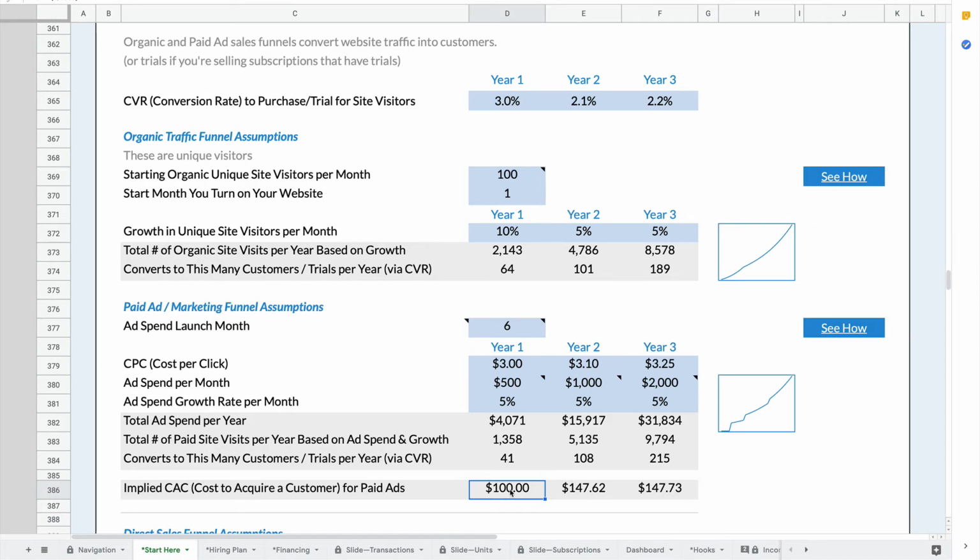And that cost of acquisition becomes very important because it determines the profitability of my business. I need to make more than $100 off of a customer if I'm paying $100 to acquire each of those customers. Keep in mind, depending on your business model, if you're selling services or transactions, or you're selling units, you're driving customers. If you're selling subscriptions, by default, this is driving trials, which may or may not turn into customers.